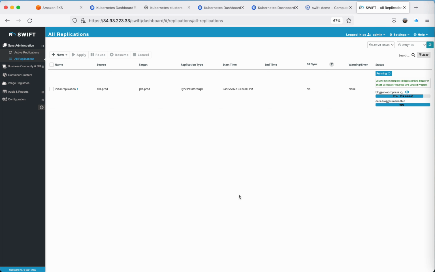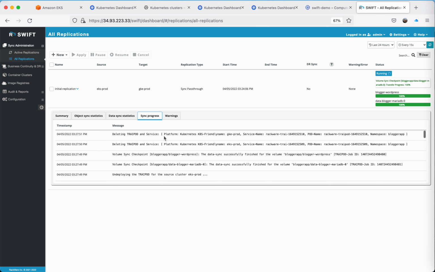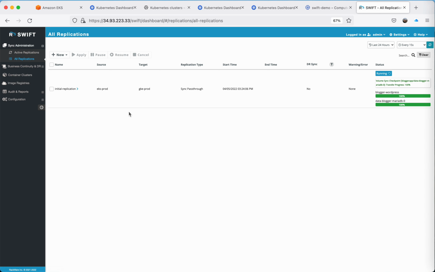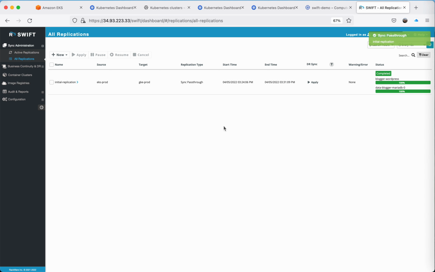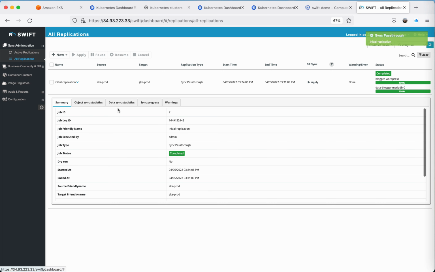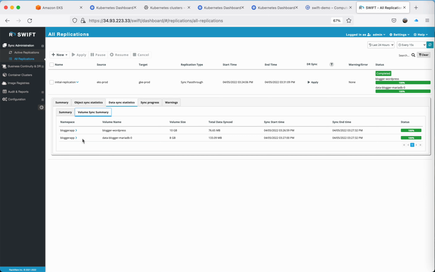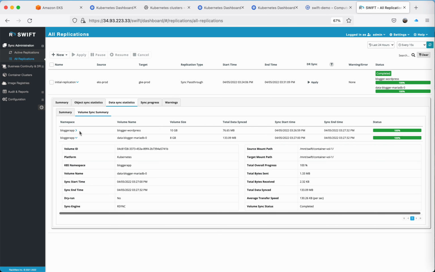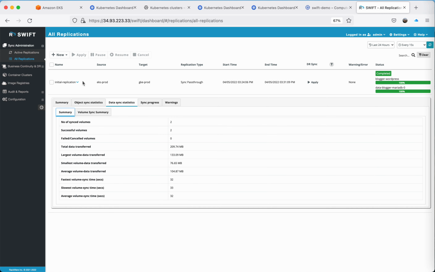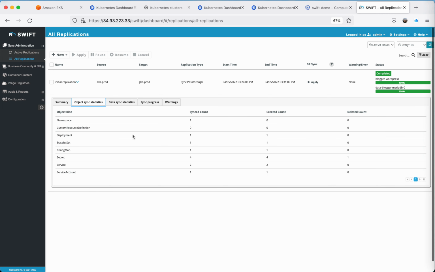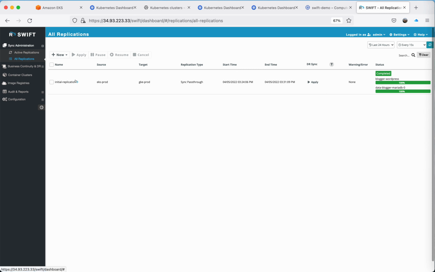So sync is almost done. We can look at the live checkpoints here. As the sync progresses, it will show us nice statistics. Okay, sync finished. Let's look at the stats, how much data was transferred. So you can see the actual data transferred. Also, you can see the volume level summary, how much data was transferred for each volume and how many volumes were transferred. So it will show nice statistics. It also shows what kind of objects it transferred.